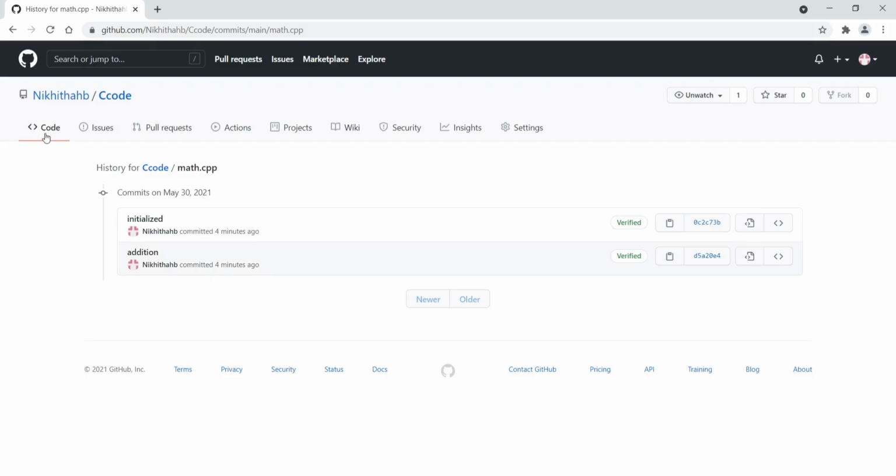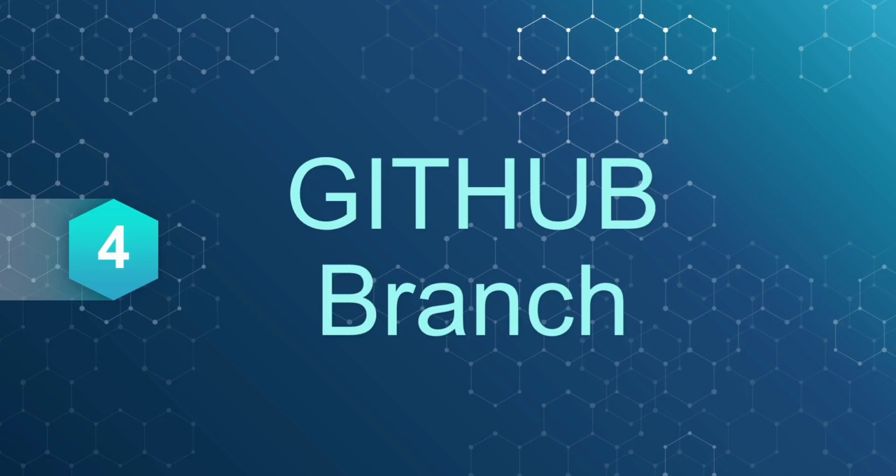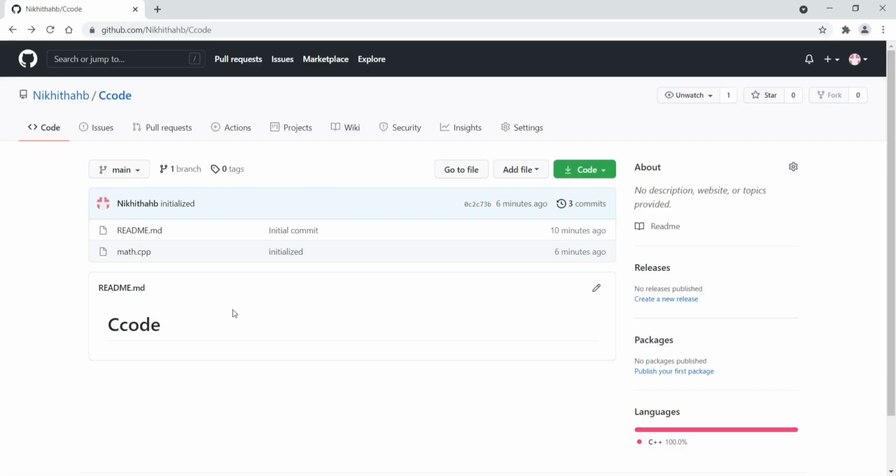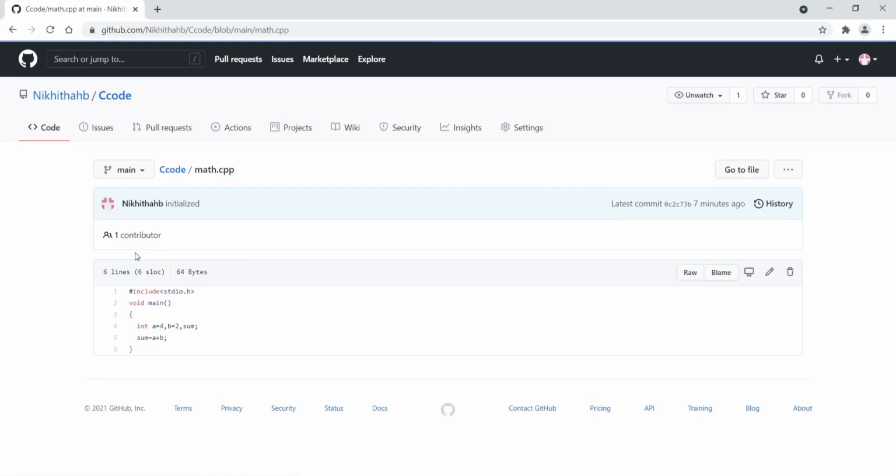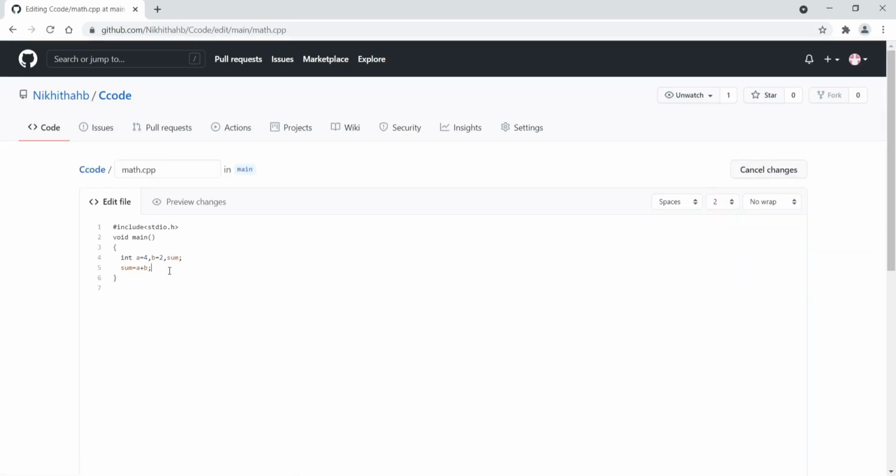So now let us know about the branches. At first I have created one file, math.cpp, and I added a simple code which performs addition operation, and then I initialized the values. Now what I think is I can even add the multiplication operation, but I'm not sure that I have to include that multiplication operation in my file. So what I'll do is I'll just go to the file and I'll click edit, and now here I'll add multiplication operation.